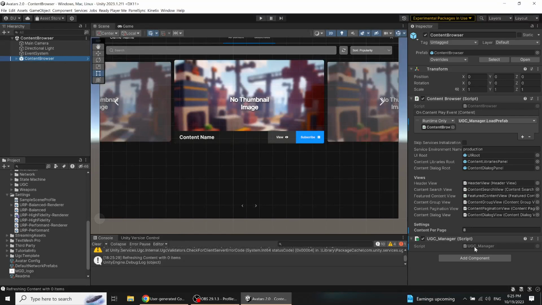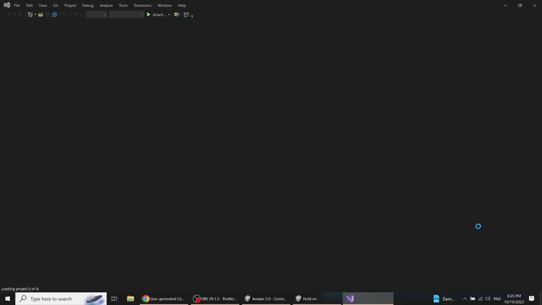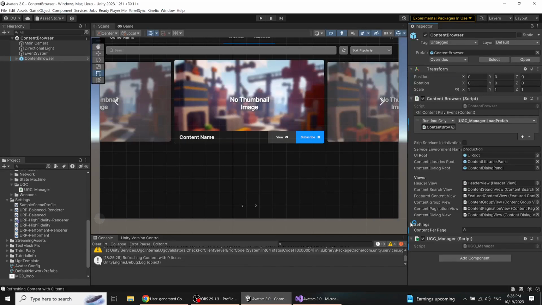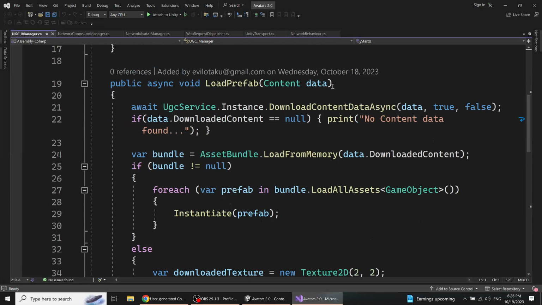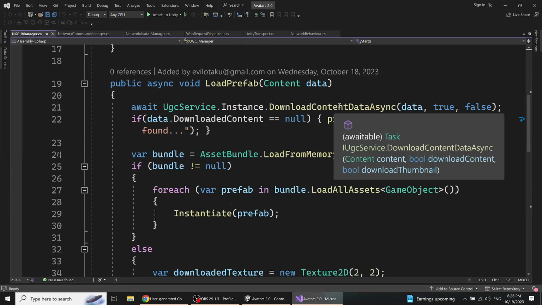Look at some of this code here. It's not a whole lot. Here we go. So here, actually, I'll show it. Here's the actual event here in our content browser script. It's this on content play that will send a content over to this UGC manager script that I just made. And the content is basically going to be what we use to download the actual content. You can also download just the thumbnail, which is what we used for the UI.